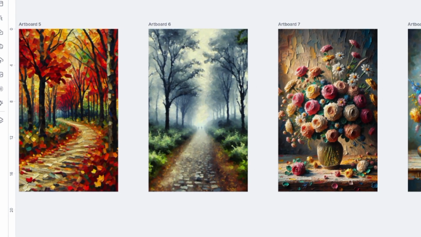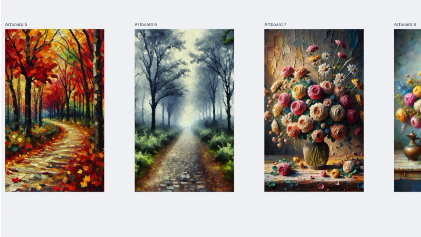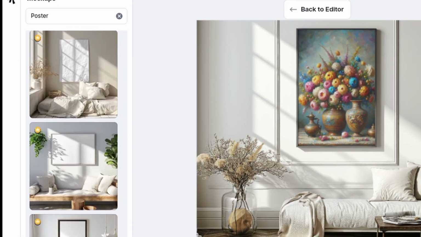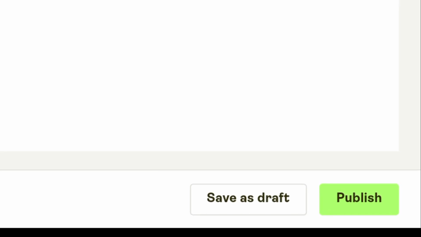Also, to add a great mockup for my wall art design, I can use one of the mockups in Kittl to create more attractive mockups for my product. Once everything is set, I click on upload and my wall art designs will be ready for sales on Etsy.